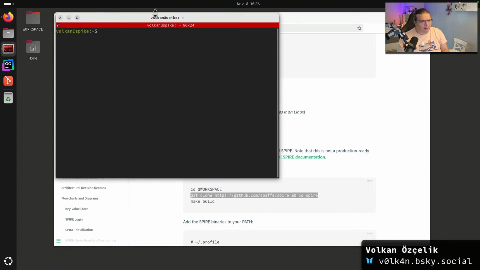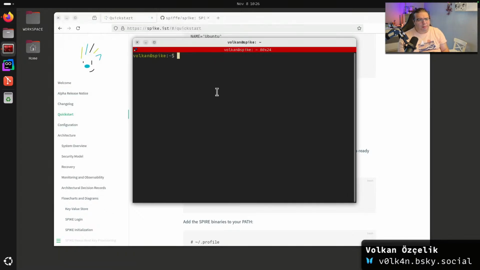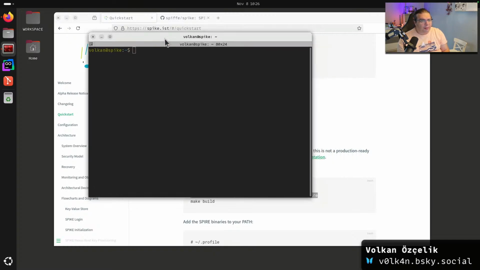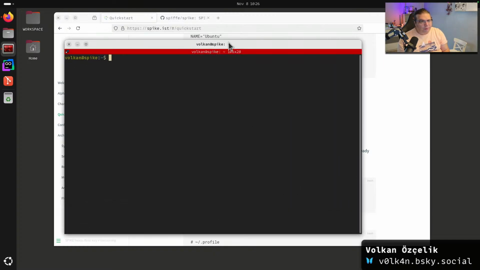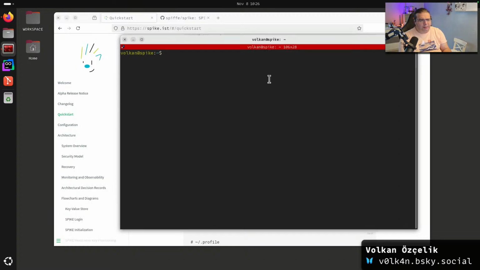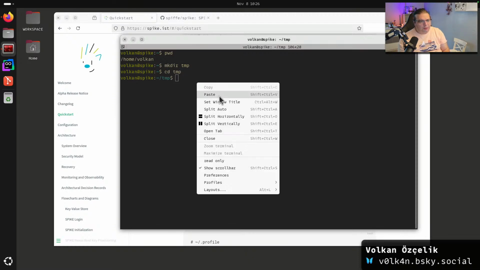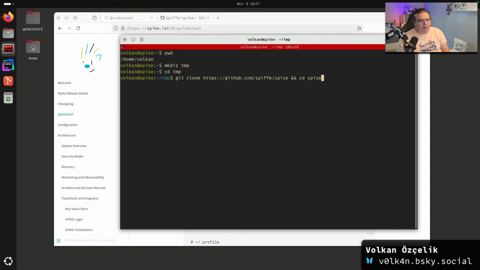But I already have SPIRE installed on my system, so I am not going to copy the binaries to where they are supposed to be. I'll just create a temp folder and go through the creation process rather than moving them to something under the path. So where am I? Let me check first. Let me create a temp folder, cd temp, and then I'll follow the instructions in the guide, and I'll just clone SPIRE and cd into SPIRE.